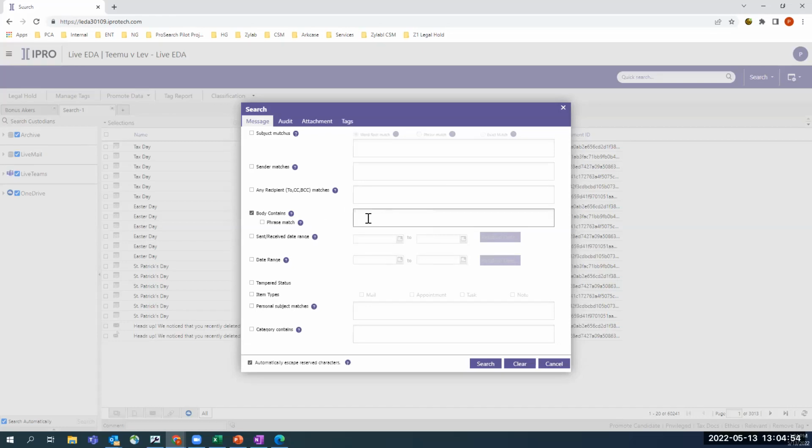So let's go ahead and do a quick search of body contains. I want to look for the terms bonus and performance, or performance and sales, or performance and objective, or bonus and objective. You'll notice I'm not using any operators.